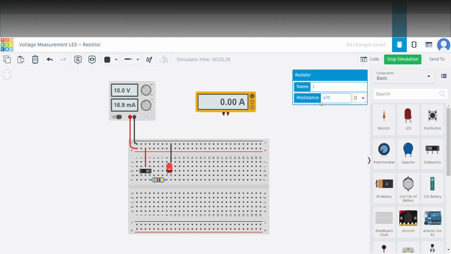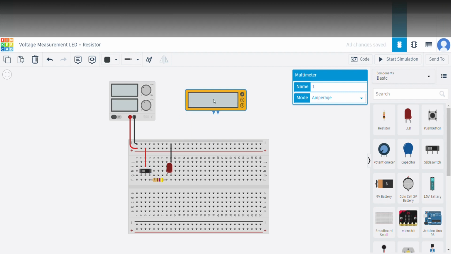In my case, we have 470, so it's a good resistance. It's a commercial value you're going to find, and it works, right? Okay, so I'm going to turn it off. Now I will stop the simulation for a bit, and then I will connect my DMM to show you how to measure current and voltage in the circuit.